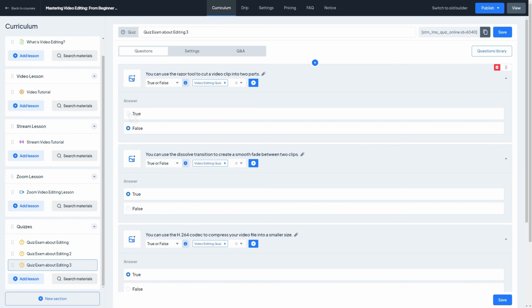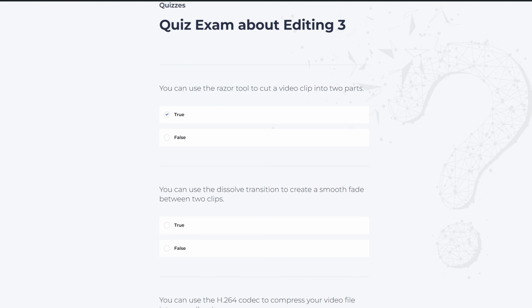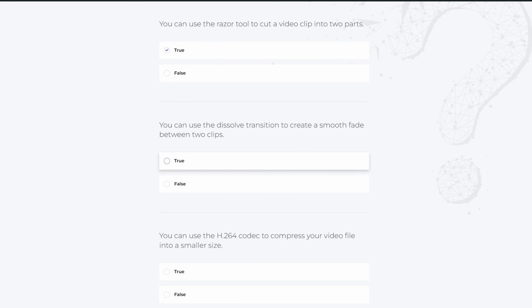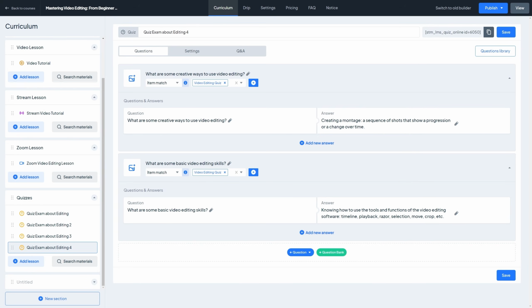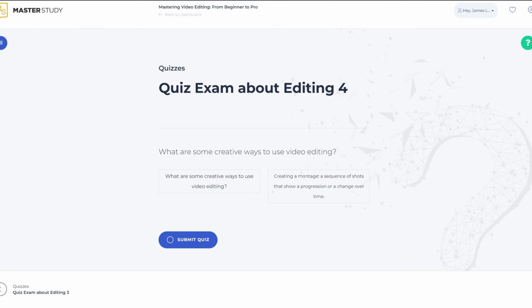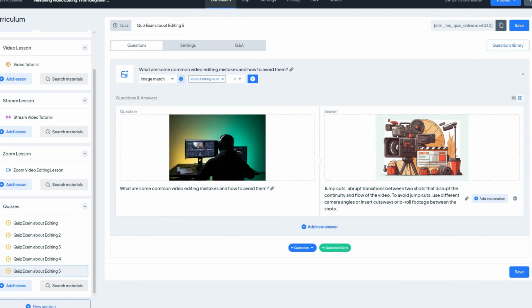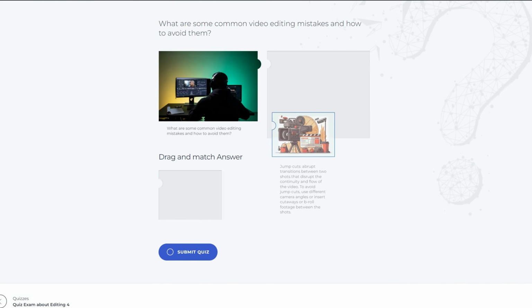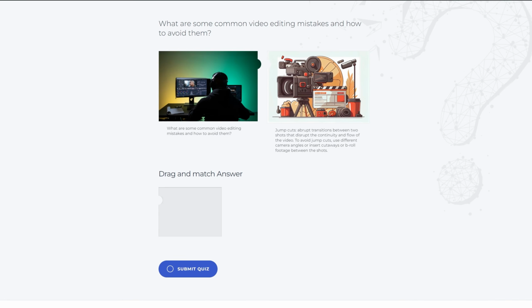The true or false question type consists of paired answer options in the form of radio buttons. It is one of the popular quiz formats. Item match questions are actually very interesting. They involve answer options presented as 2 columns of text, and the student needs to find the correct pair and connect them with each other. Image match works similarly, but this time the answers are represented by images.